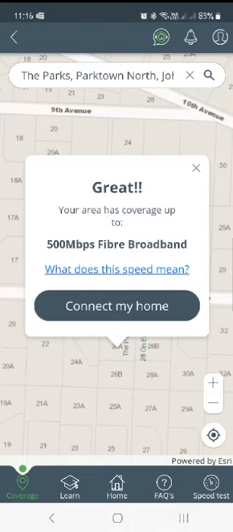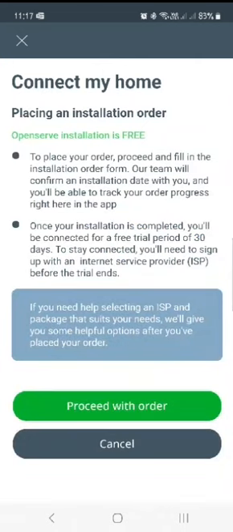When you see this icon, Connect My Home, that is what we want to see. Then you can carry on with the journey. So you go Connect My Home, you click on it. Now, it'll bring up this page where it tells you everything.